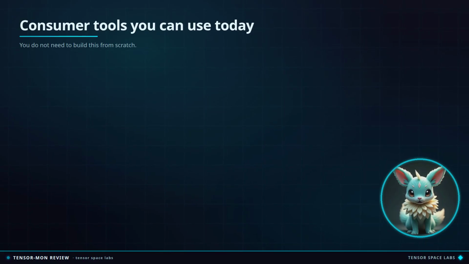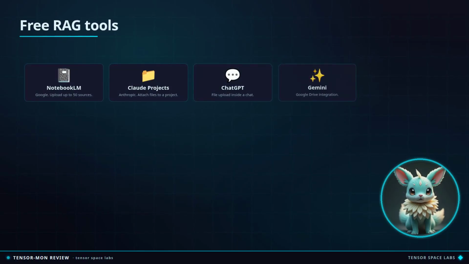You upload documents, you ask questions, the rest happens behind the scenes. 4 tools. Notebook LM from Google lets you upload up to 50 sources per notebook. Claude Projects from Anthropic lets you attach files to a long-running project. ChatGPT and Gemini both let you upload files inside a chat, all free at their basic tiers.